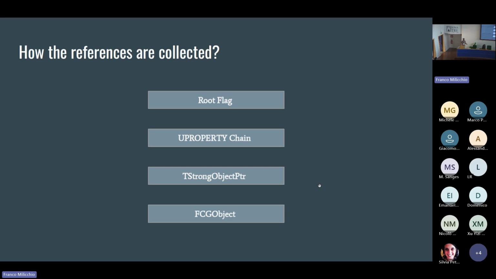If you know Unreal, you know that you can use UPROPERTY only inside UObject classes. So there are some cases where you have a UObject and you need to keep it in memory, but you don't have a UObject owner. And so there are other 2 techniques, the last 2 that you see in the slide, that help you retain a strong reference to that object, so that that object is not destroyed.